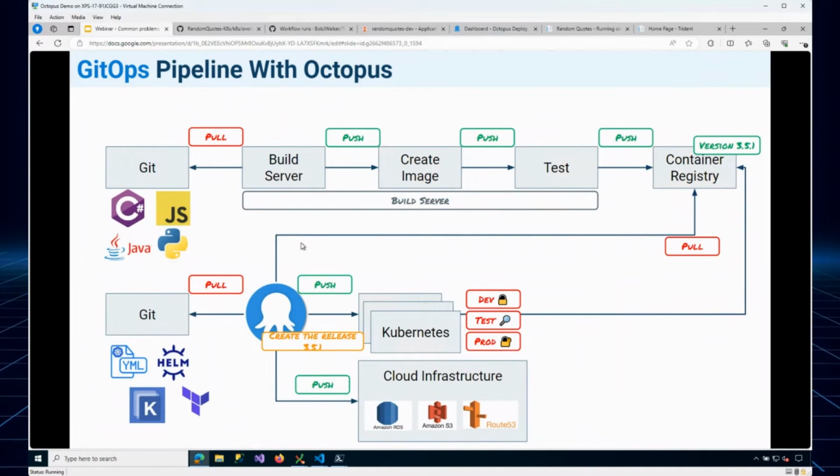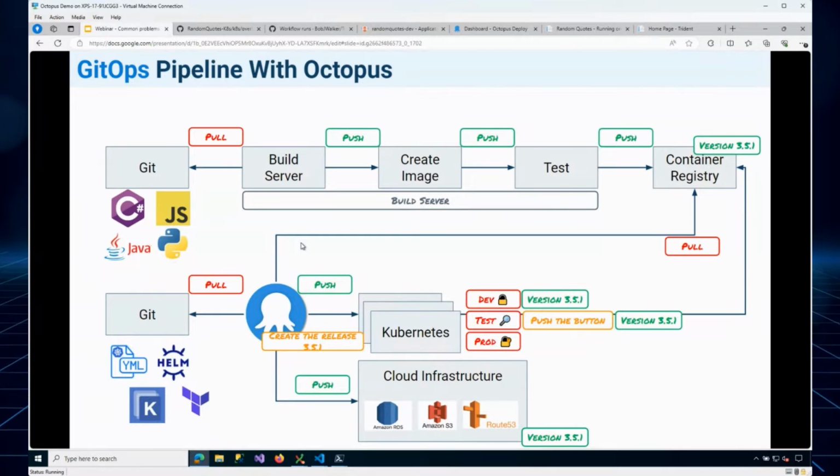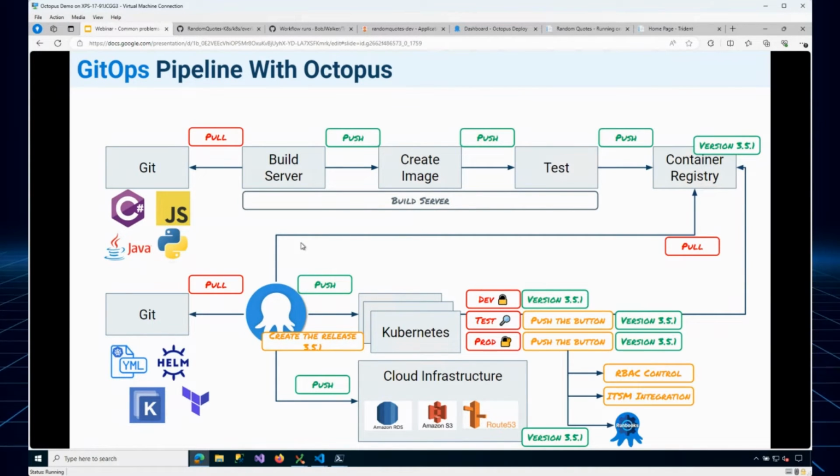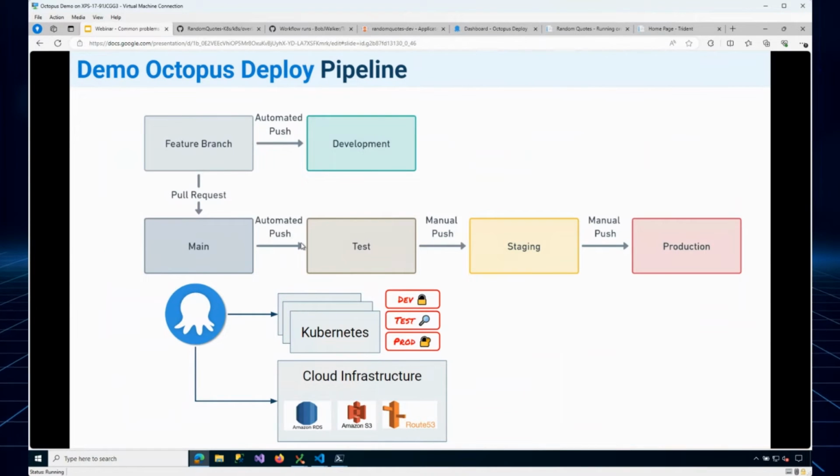So when we want to deploy version 3.5.1, we'd create the release in Octopus Deploy that would marry all of those different pieces together. We would then deploy to dev. And then when we want to go to test, we could push a button. And then when we want to go to production, we could push another button. So let's focus in on the demo for Octopus Deploy.